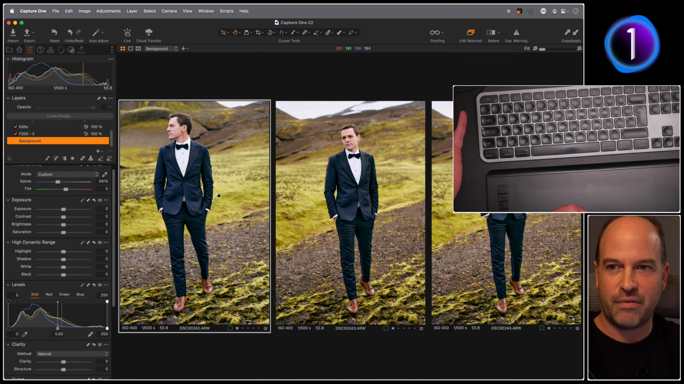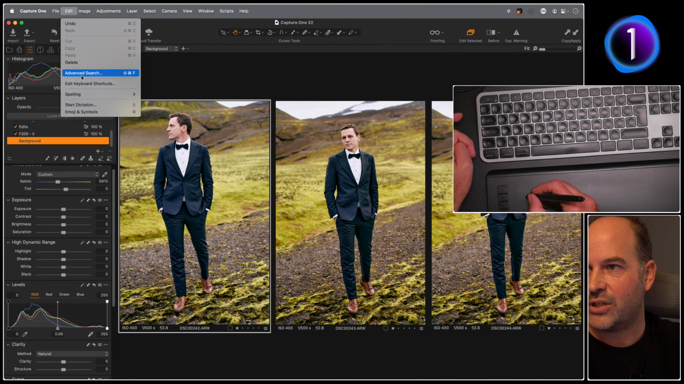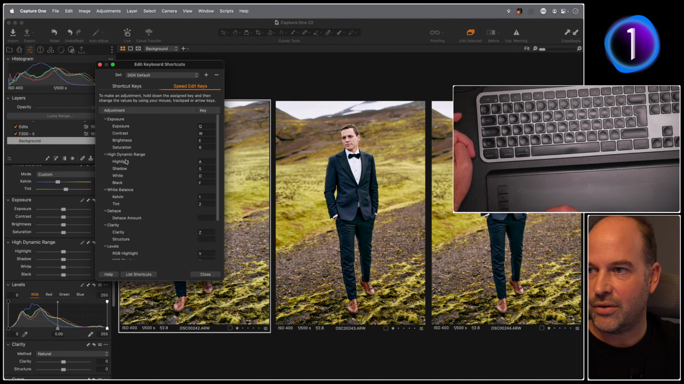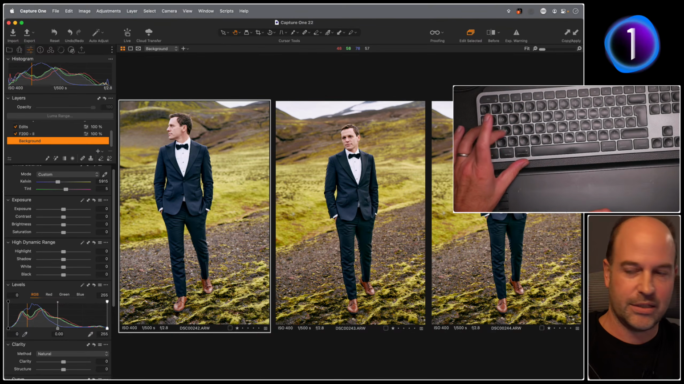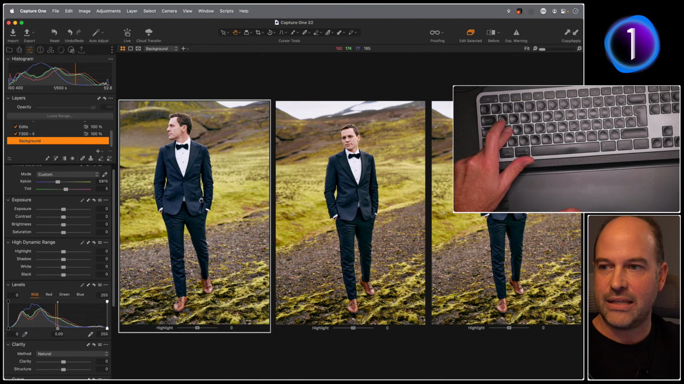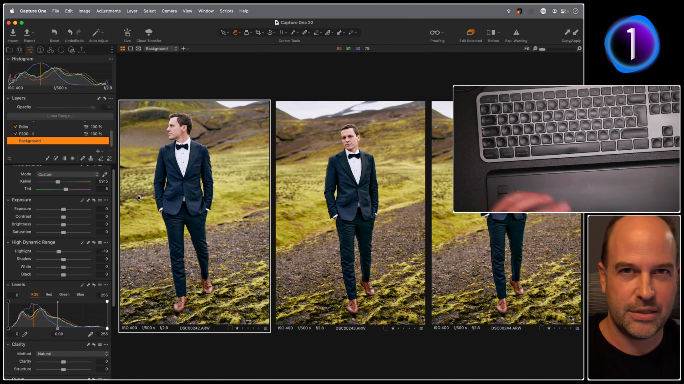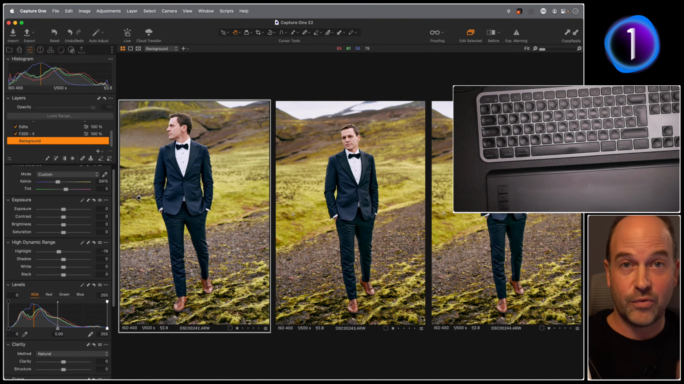Now speed edit works for everything. So if I quickly decided, you know what, the highlights are a bit too bright on this one. So again, if you want to check what your speed edit keys are, you can see highlight is A on the keyboard. It's obviously a sensible layout, ASDF, QWERTY and so on. So if I hold down A, you can see the highlights. I could drag and bring those highlights down on 3 pictures simultaneously. So if you've got a bunch of pictures like this and you just want to do some quick tweaks, then speed edit is a really good way to do it.